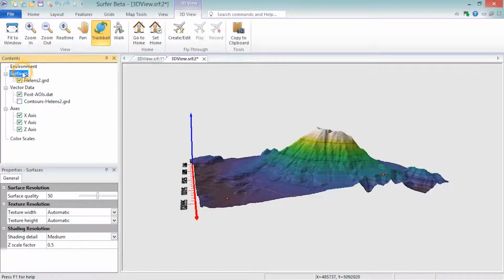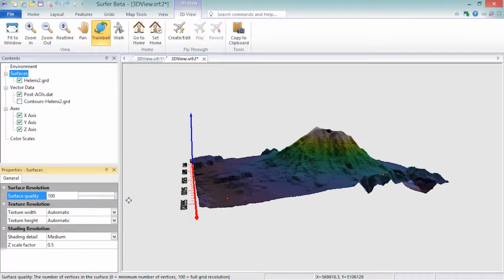The Surfaces group controls the properties for all surface objects in the 3D view. The surface quality property controls the resolution of the surface. The default surface quality is 50, so half of the grid nodes are being used to create the surface. When surface quality is set to 100, the surface is displayed at the full grid resolution.